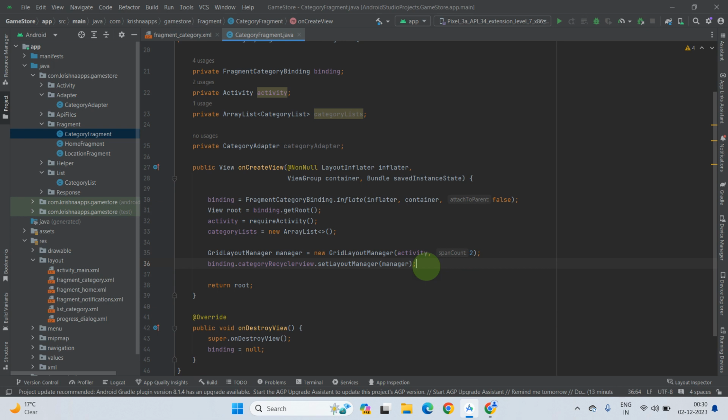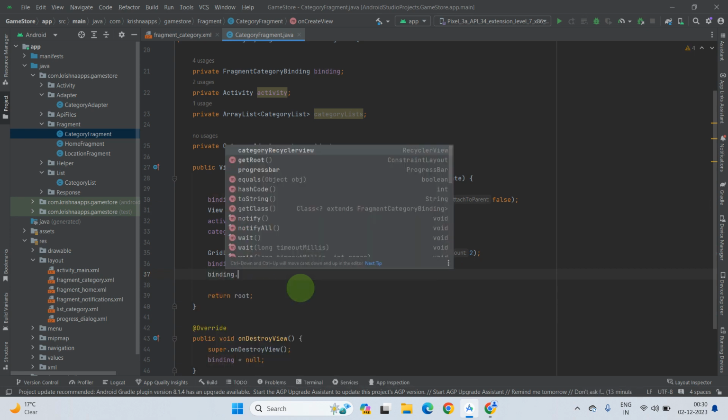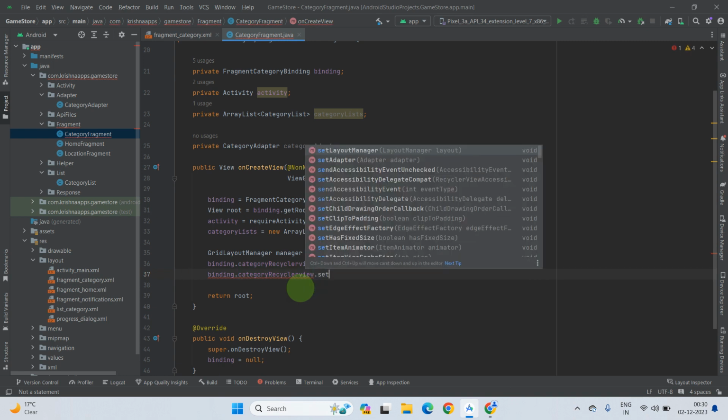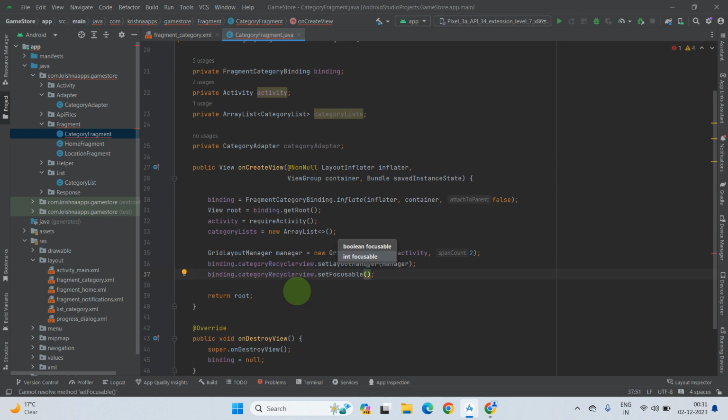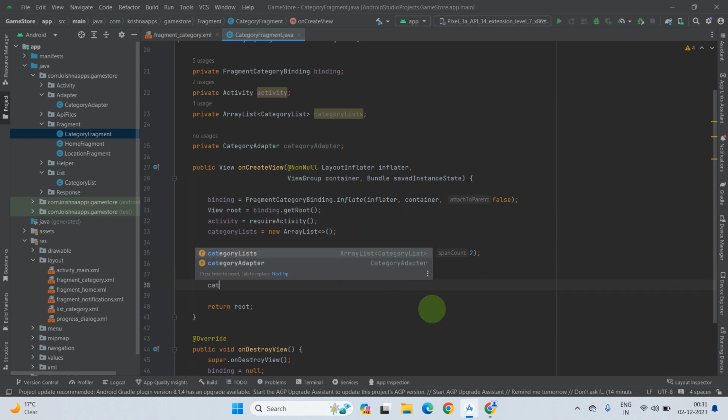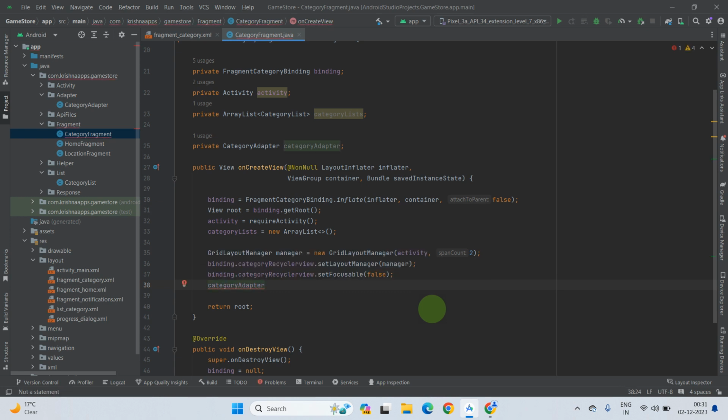Now make your category recycler view focusable false. Let's say binding dot category recycler view dot setFocusable. You have to pass true or false. Let's pass false. Now you have to initialize this category adapter. First of all, we have to make it null. Let's get category adapter and make it null.